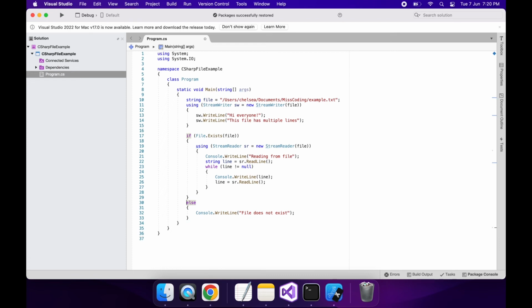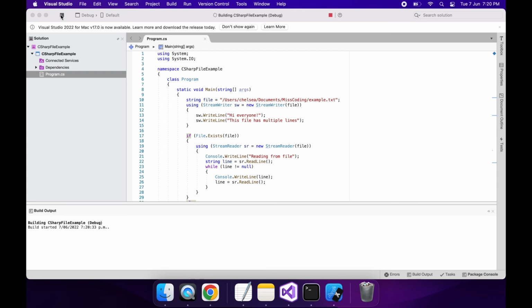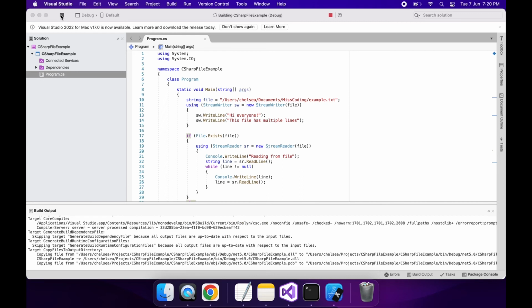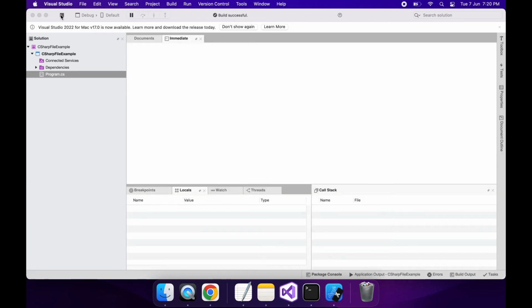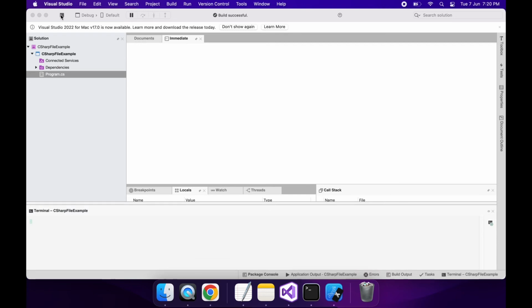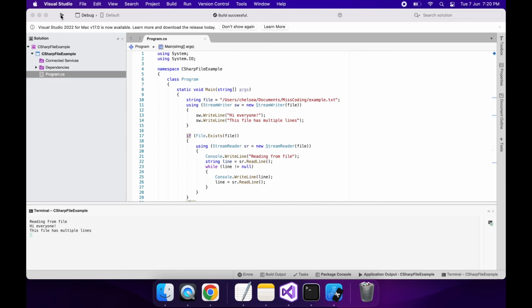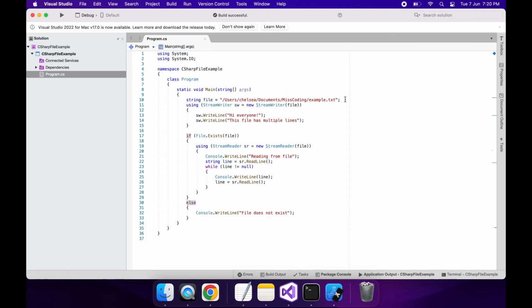So now that everything's in order, I can go ahead and run this code. And when that runs, I'm going to see a few things output to console. It says that it's reading from file and the following lines were in the file. So you can see those lines were in the file, but what happens if I don't use the using statement?